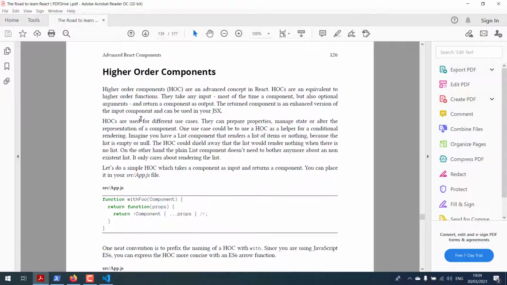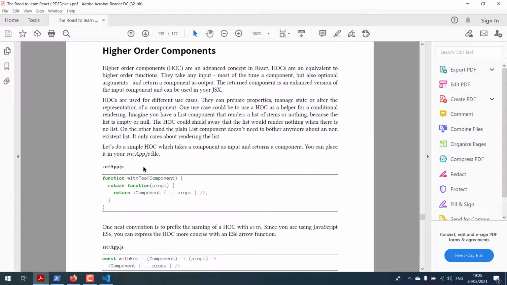One use case could be to use a HOC as a helper for conditional rendering. Imagine you have a list component that renders a list of items or nothing. Because the list is empty or null, the HOC could shoot away that the list would render nothing when there is no list. On the other hand, the plain list component doesn't need to bother anymore about a non-existent list. It only cares about rendering the list. Let's do a simple HOC, which takes a component as the input and returns a component. You can place it in your source app.js file.